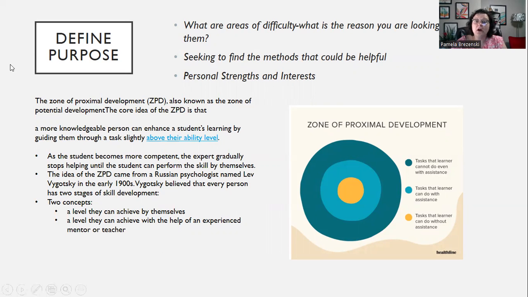Now, when we are selecting an assessment, we have to think of, what do we really need to know? And so we ask ourselves what we need to know. What is the area of difficulty that we are really trying to assess? What are we seeking to find in this process? And what are the student's strengths, abilities, and interests?